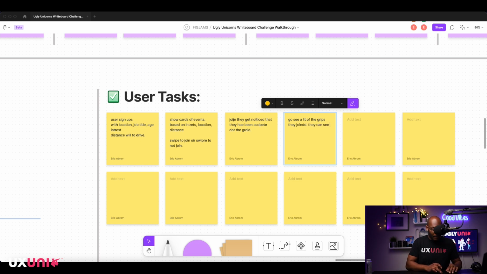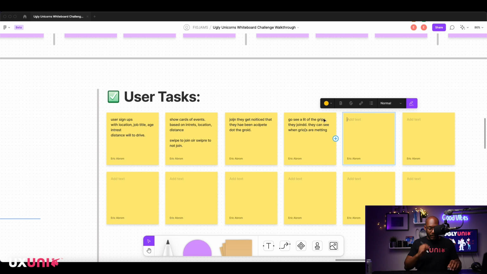they can see when groups are meeting, right? So they can see the list of their groups, they can see when those groups are meeting, etc. When they see the list of their groups, they can click to go to meeting. So basically, we're going to show them a list of the groups that they are in, the times when they're meeting, and then say, are you going?